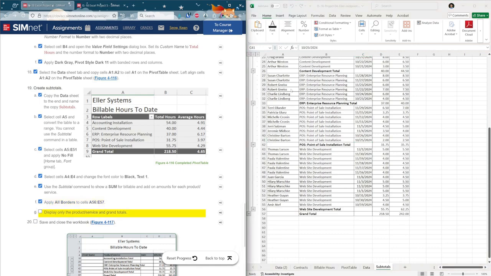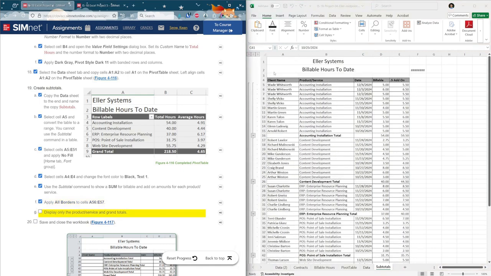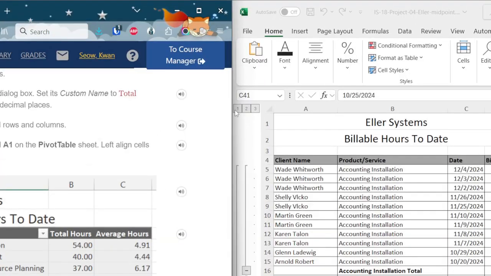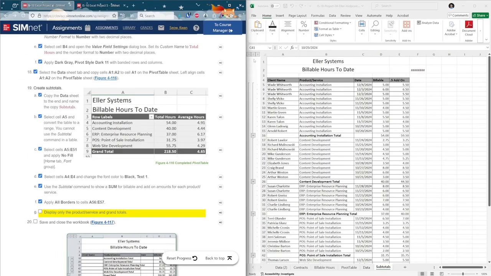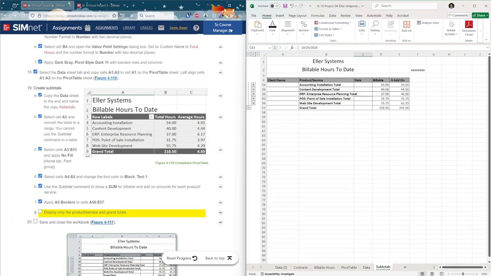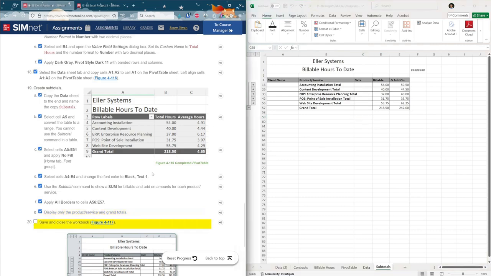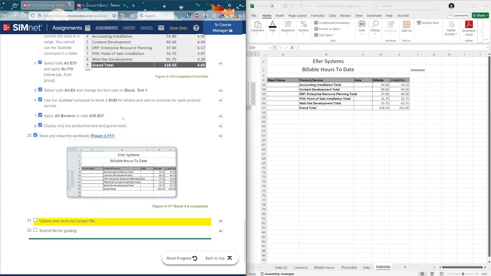The easy way to do that, if you hover to the left, let me zoom in. You notice there's 1, 2, 3. It just shows you the collapsible areas of the subtotal. So I'm going to zoom out, click on 2, and there it is. This is what they want you to show for part G. Okay. Now we can save and close the workbook.